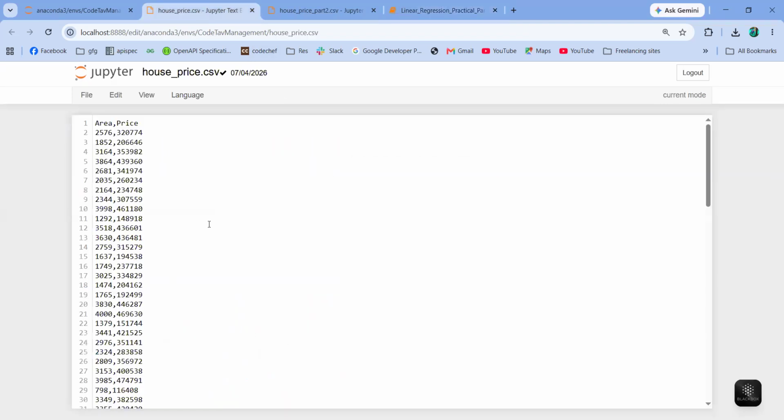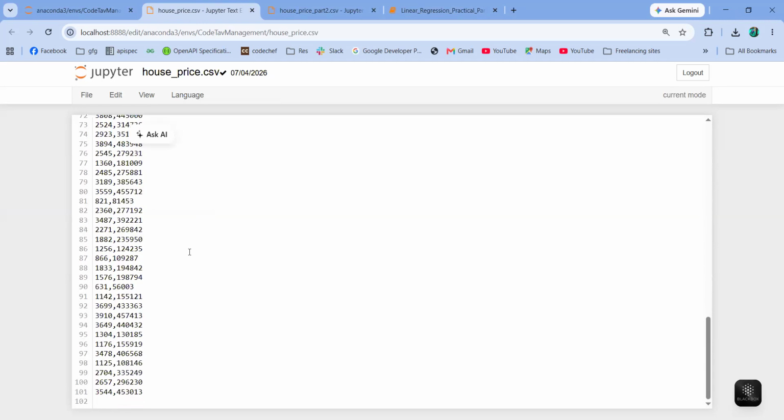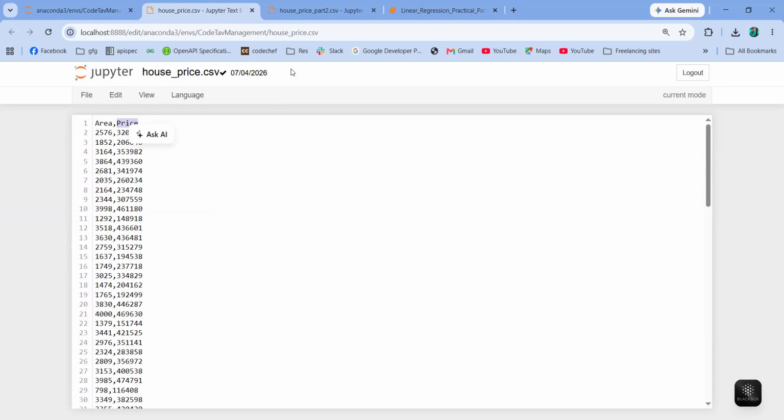First of all, I'm showing you again: in the last lecture, in house price prediction part one, we had only two columns, area and price. According to the area, the price was calculated. On that day we had approximately 100 rows of data.